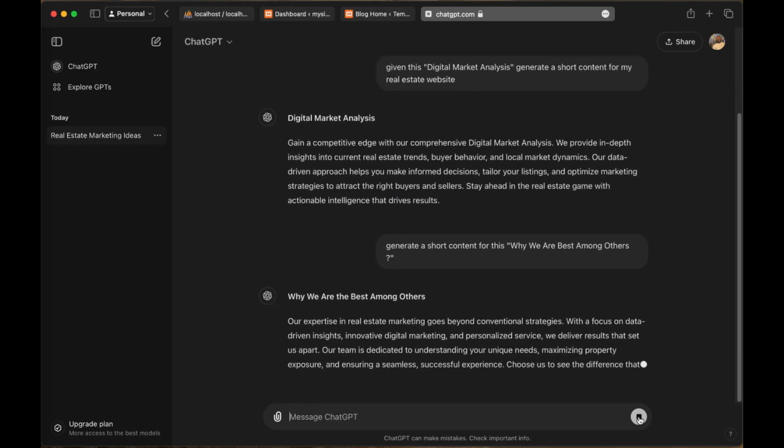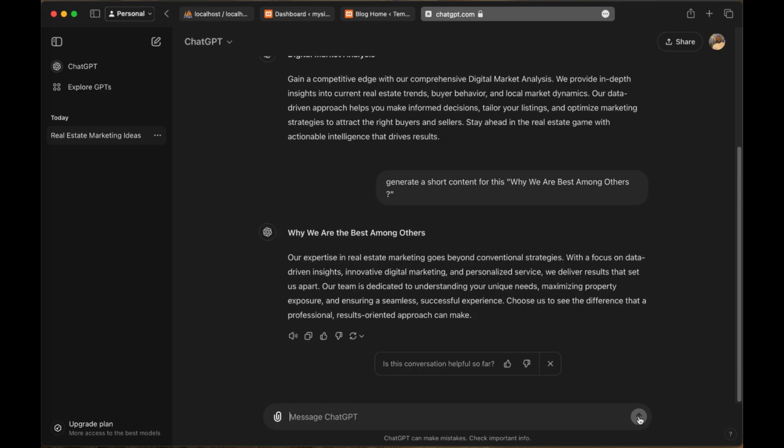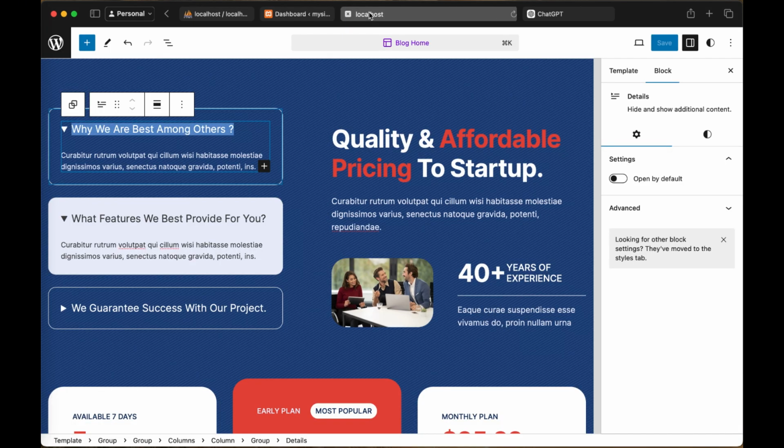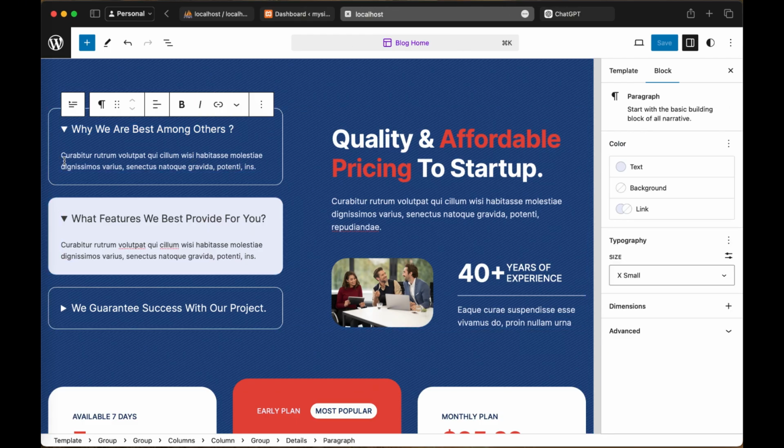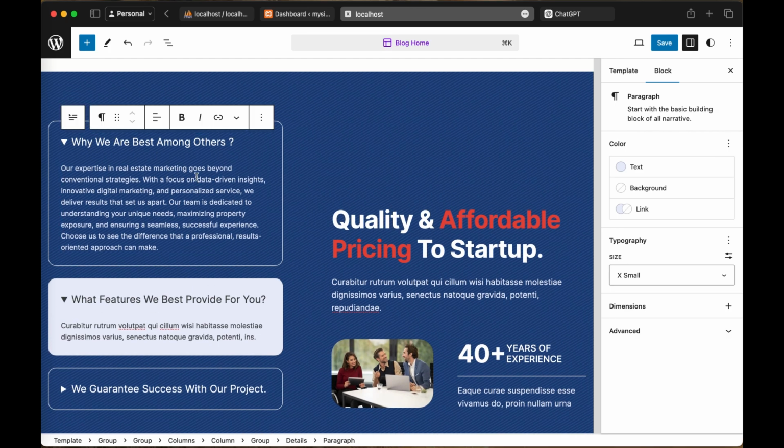So now you can see the content has been generated. Our expertise in real estate marketing goes beyond controversial strategies. You can see, so we can just copy this maybe up to here. Copy, go to our website, or you can even give them the whole text, so you can copy everything, if you want them to have the full gist of it. So you come here, you paste that. See, it's more concise now.